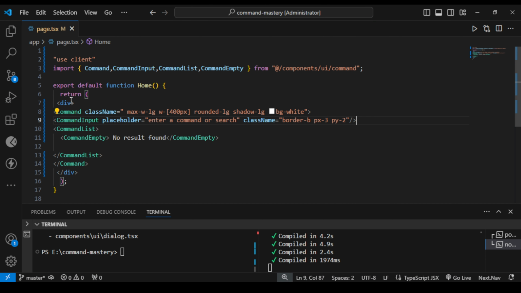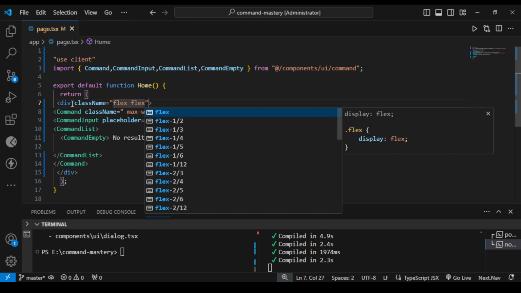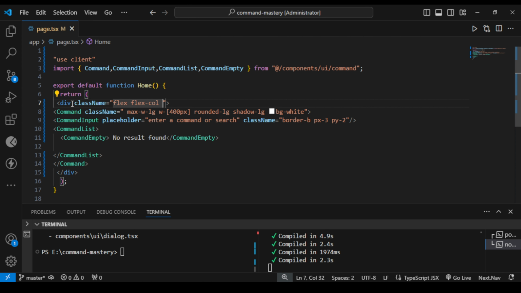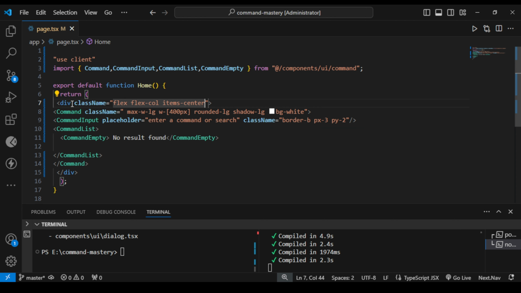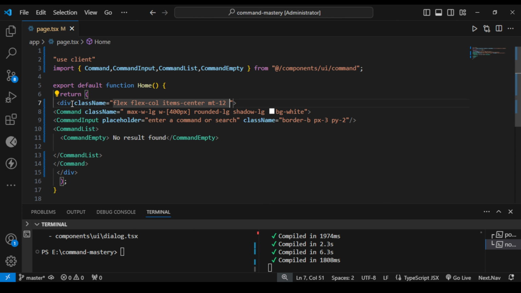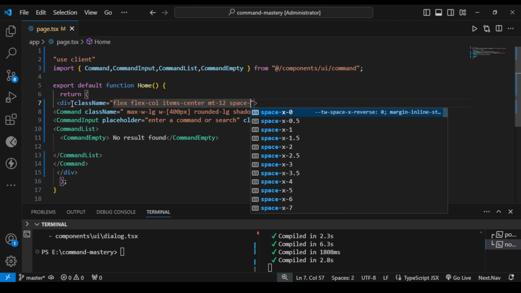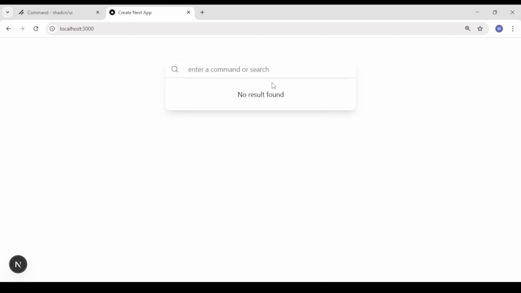What we can do, we can just move inside this main div here, this one here. And then you can provide some styling. If we can just do a class name, display will be flex. We can just say flex, and then direction will be column. So you can just do a flex col, and we also want the items to be center. Great. Let us also provide a margin top. So you can just do a margin top of 12 and also a space in the Y direction of 4 pixels. Great. Let us see how it looks. Beautiful. You can see we have this. It's actually styled at the center.